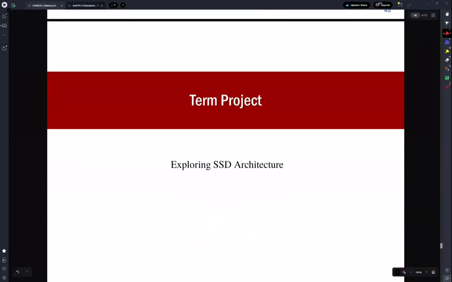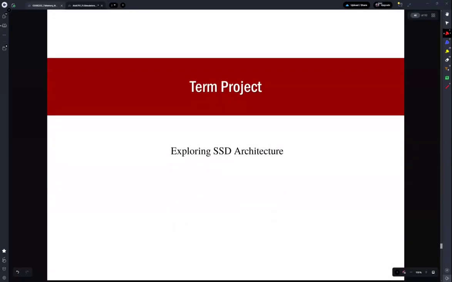Okay, so now I have quickly introduced some SSD simulators, and I also introduced the OpenSSD, the real hardware platform. Now I will briefly explain the term project of this course. The theme of the term project is exploring SSD architecture.